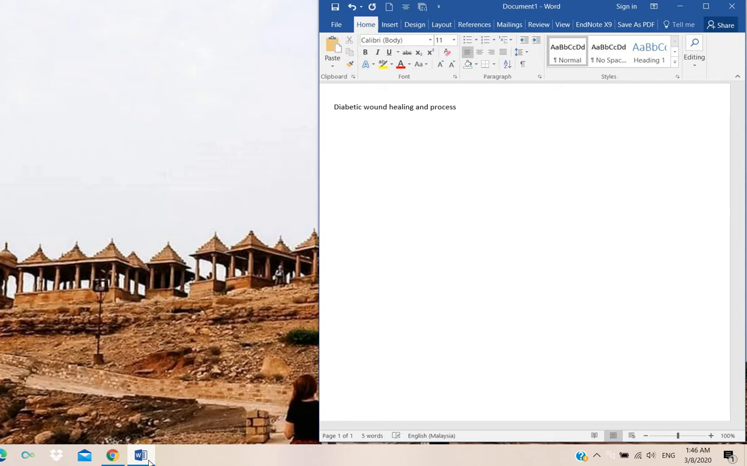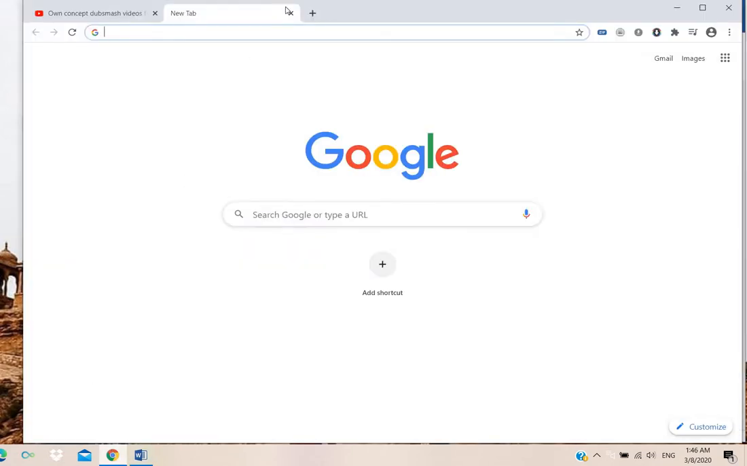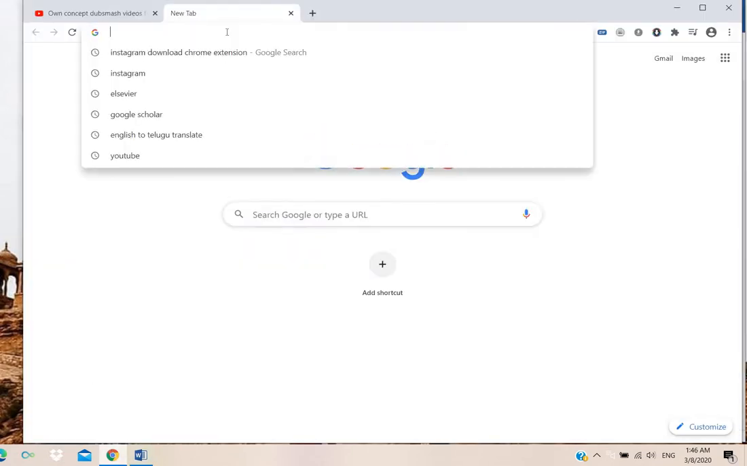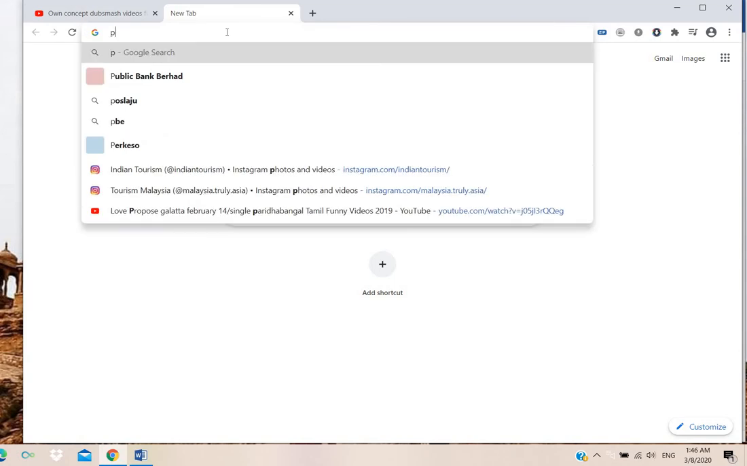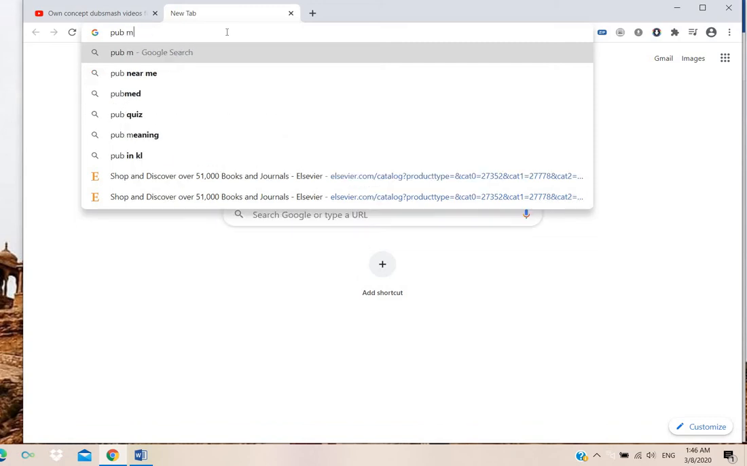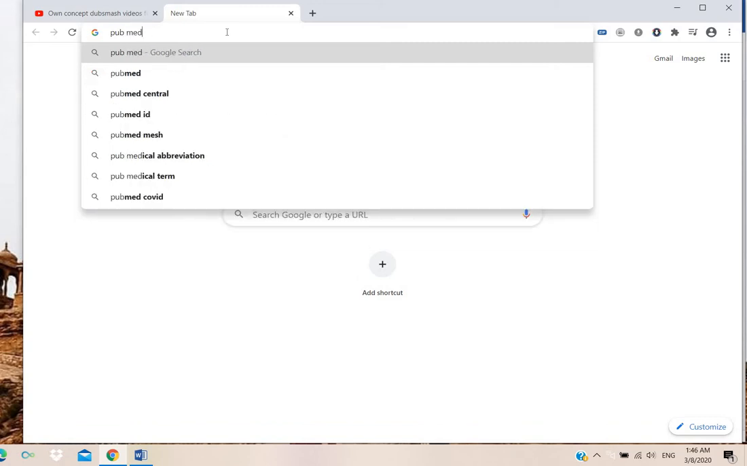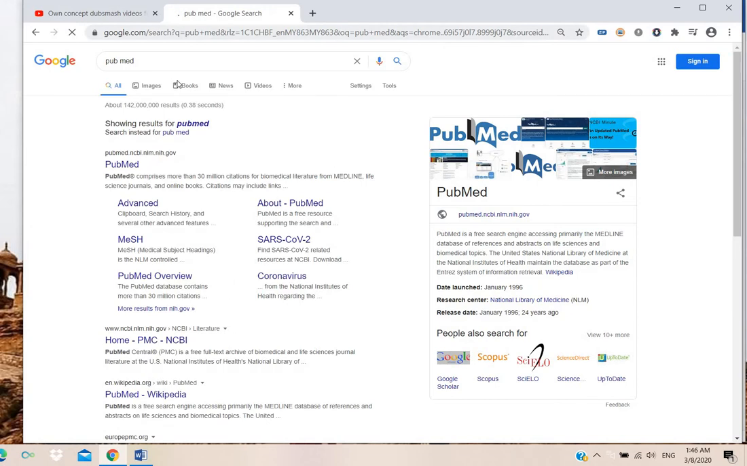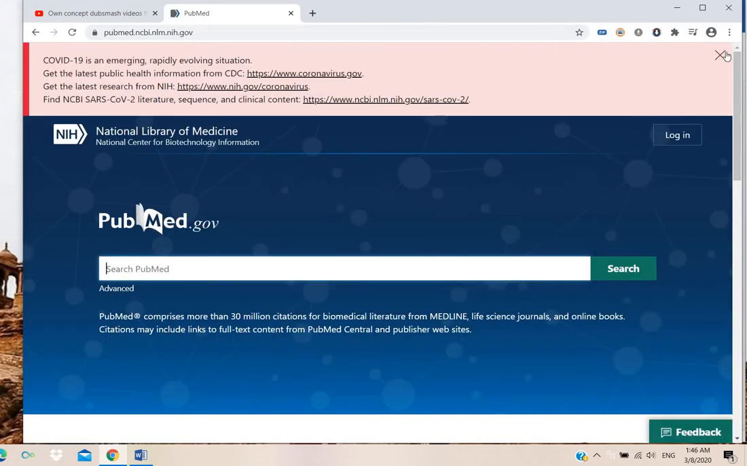So I just write a sample. Then open Chrome. So here we can open PubMed. Select the first option, open.